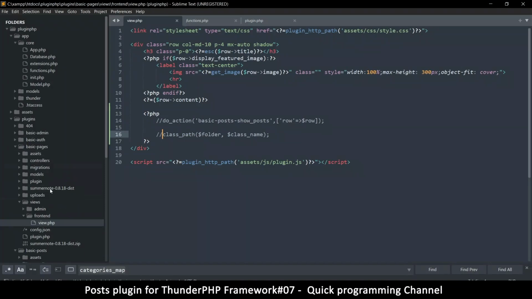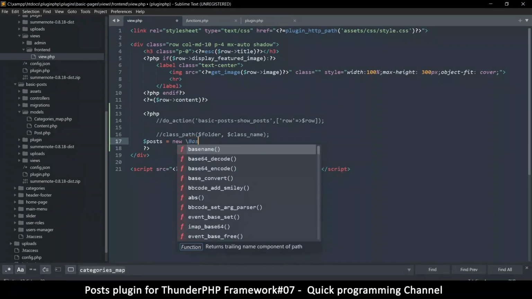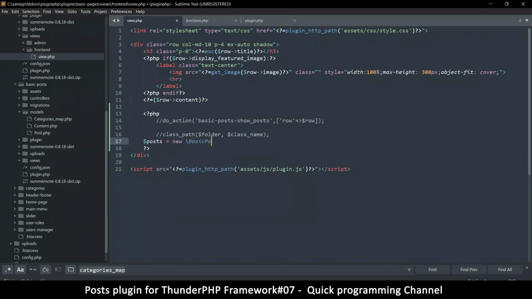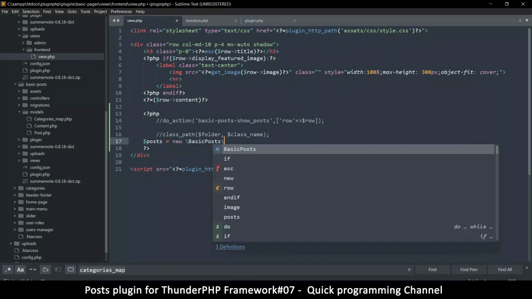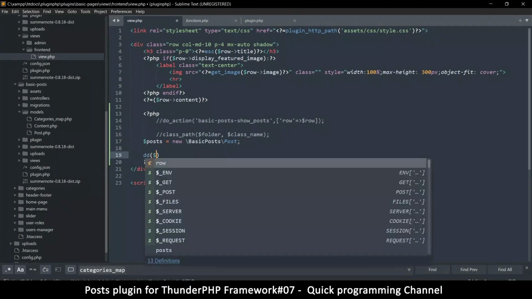So let's say, for example, basic posts, where is that? Yeah. So I want the model from basic posts. I want this one, this model for getting posts. So I can say something like posts is equal to new, and then I'll say, because I know the namespace is basic posts, and then the actual class is post, like this. Okay, now I want to see what posts contains.